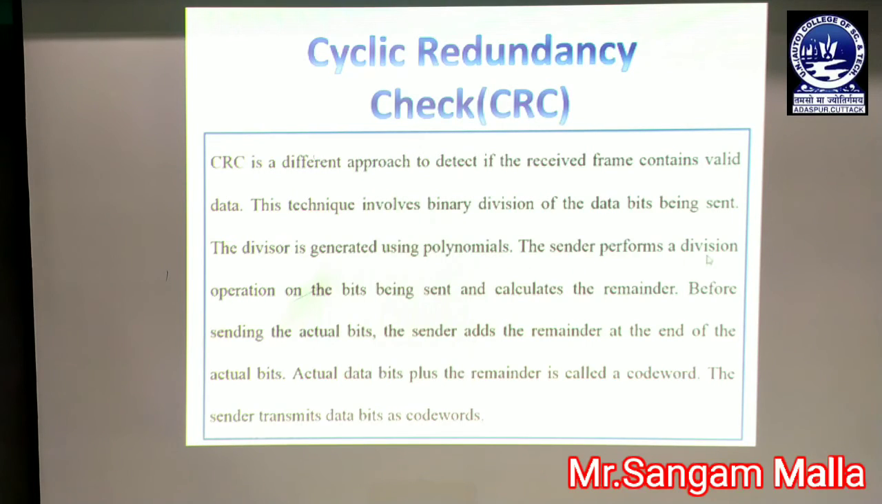The sender performs a division operation on the bits being sent and calculates the remainder. That means whatever data will be sent to the receiver, at that time the sender will divide the whole data by the divisor that has been generated by the polynomials, and it will calculate the remainder. So before sending the actual bits, the sender adds the remainder at the end of the actual bits.